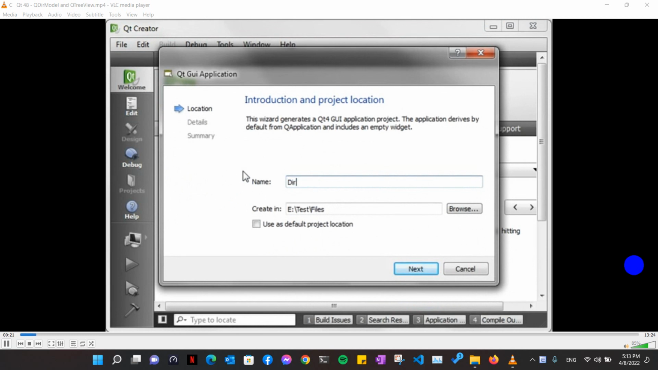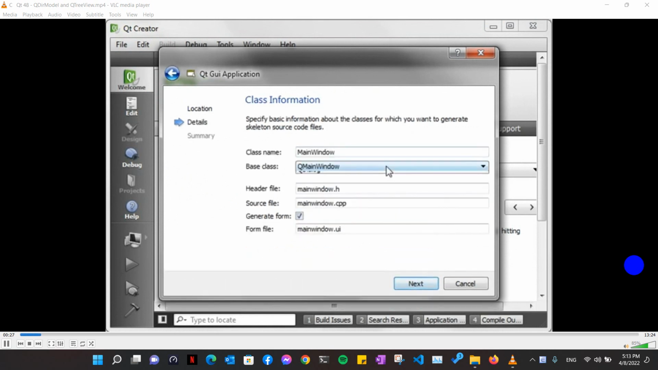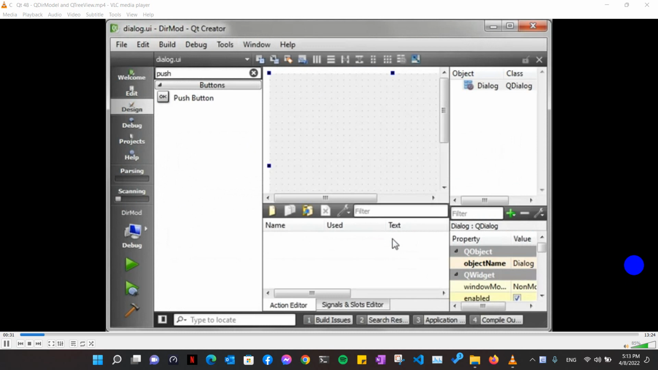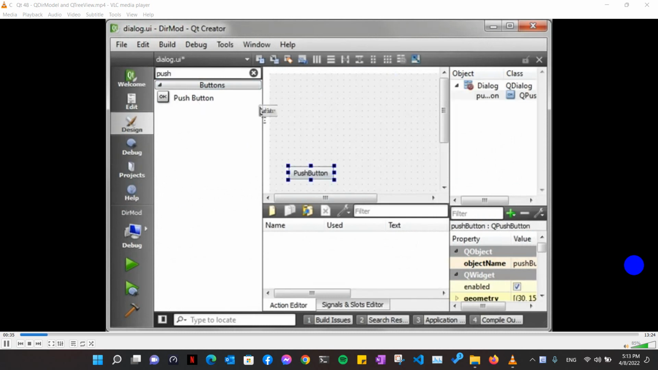So let's just call this dir model. Put it in the usual location. Next, let's do a QDialog. Finish. Alright, now that we got our dialog in, let's just throw a couple push buttons on here. And if you have the official Qt book, then yes, this is pretty much straight out of the book, changing a few things just for the sake of time.